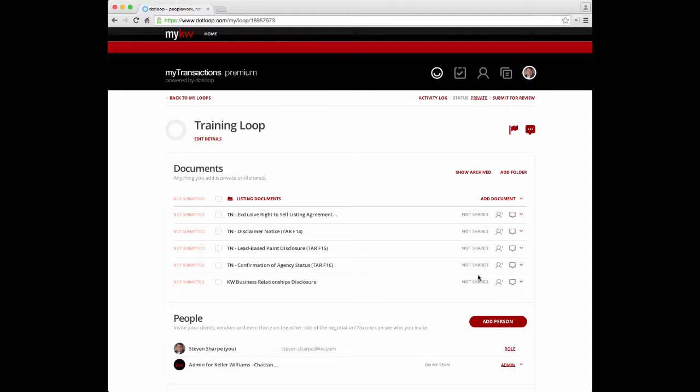For this case, we're going to assume that you are the listing agent for this particular property, and all the paperwork's already been entered into a loop, and you can see here we have a folder called listing documents and then some of the paperwork that goes along with that.